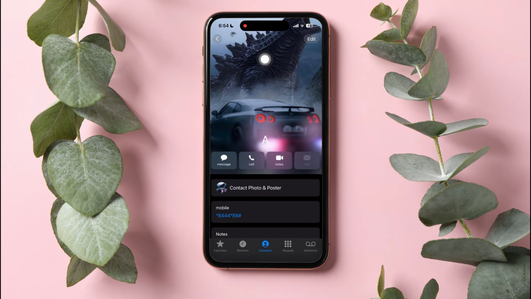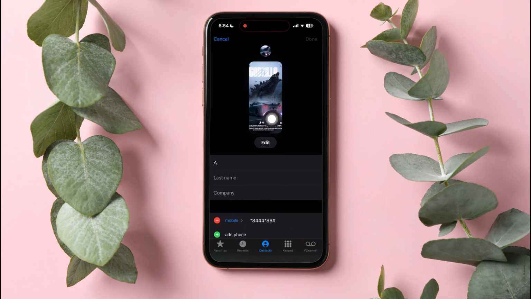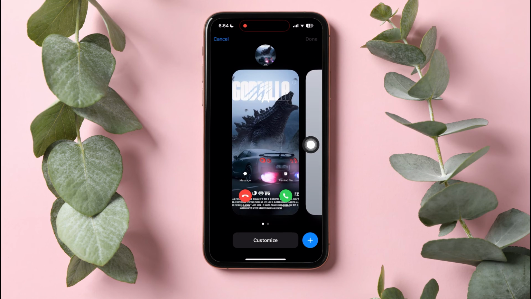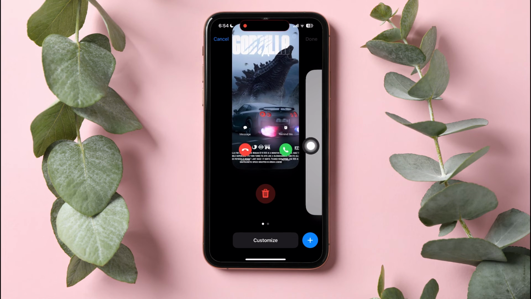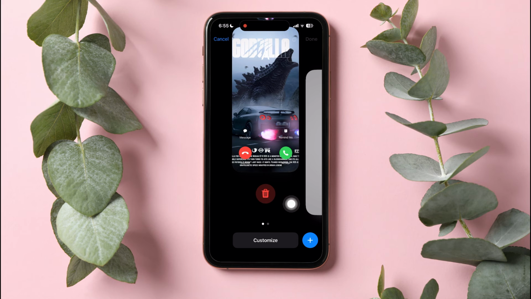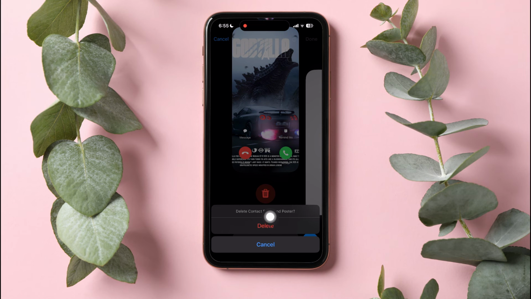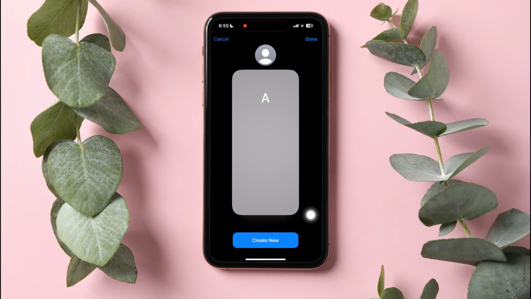Go to the top right corner and tap on Edit. Then, tap on Edit below their profile photo. Once you're here, swipe up the photo as shown. And then, tap on the Delete icon below. Tap on Delete to confirm.